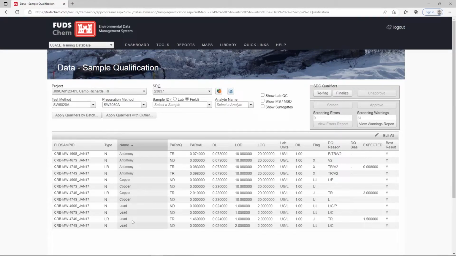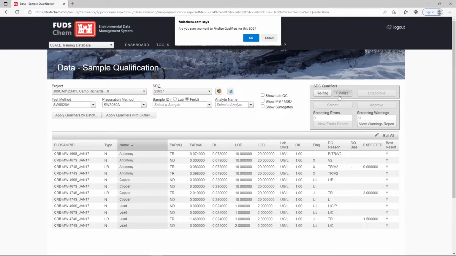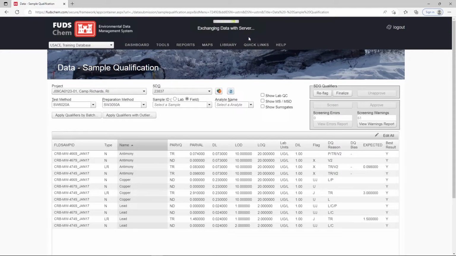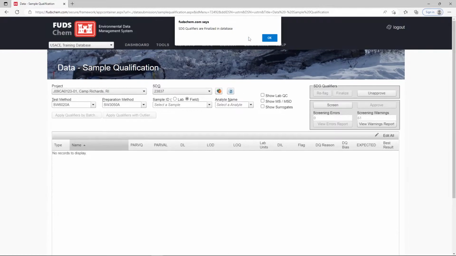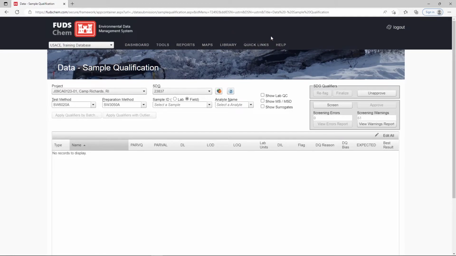Once the data validator is done, they will click Finalize. Be careful not to click the Reflag button. This button reruns the ADR on the file and overwrites any changes made in this interface. Click Finalize, and when the pop-up asks if you are sure, click OK. The pop-up then says that the qualifiers are finalized. Click OK again. The data will no longer be visible in the grid because it is no longer available to edit. The data can be viewed in reports instead.